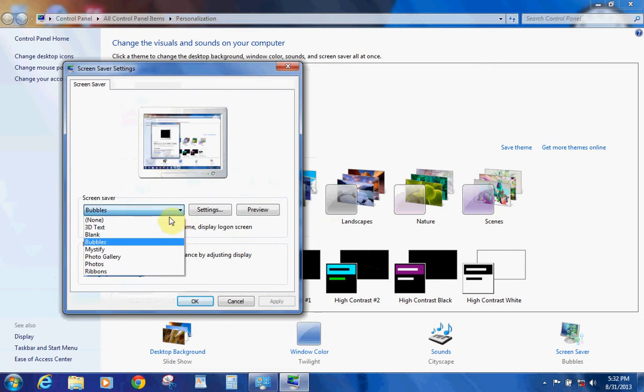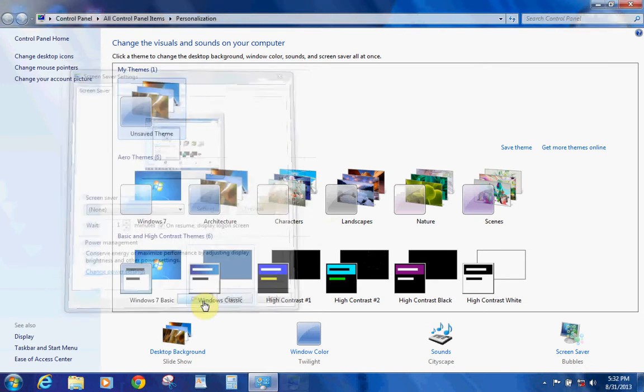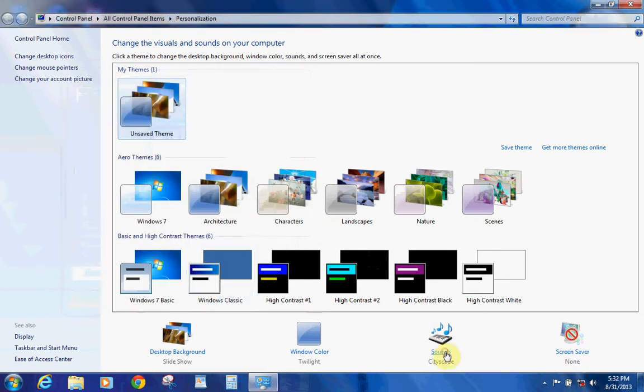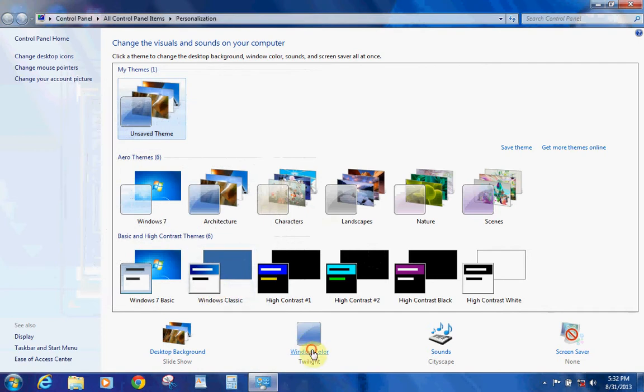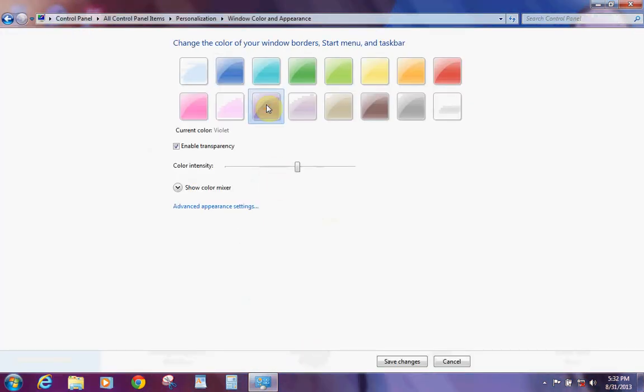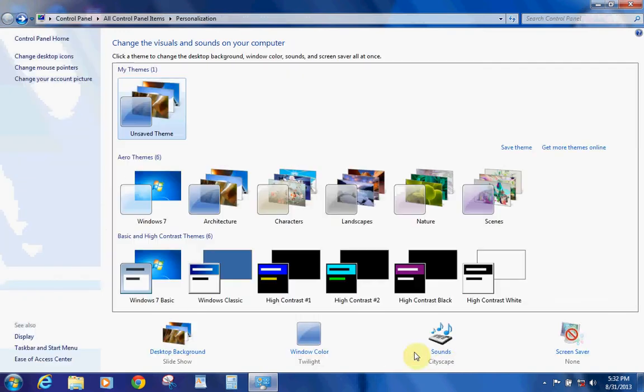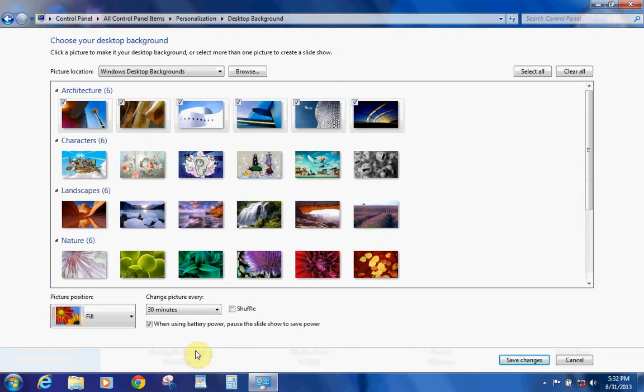Okay, I'm going to turn mine off because I'm not a big fan of it. We can change the sounds. Okay, this is a good place if you want to test out your speakers. Okay, we can change the window color, the Windows colors. Okay, and finally we can choose desktop background.